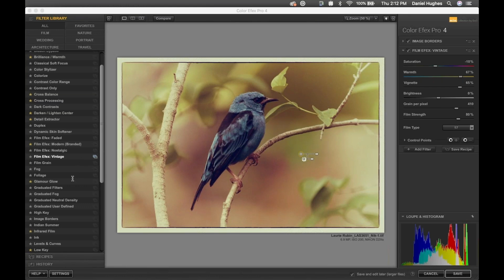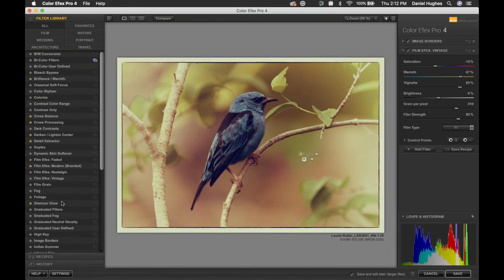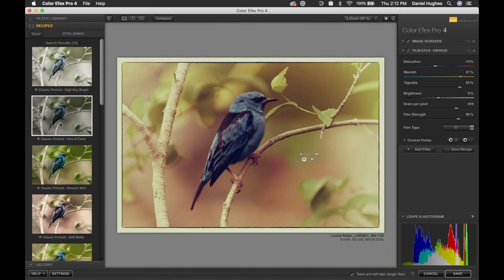John, I'm running the Nik version 3.3. Where are the new recipes? You should be able to find the new recipes in the recipe section if you're running 3.3, the newest version of the plugin.